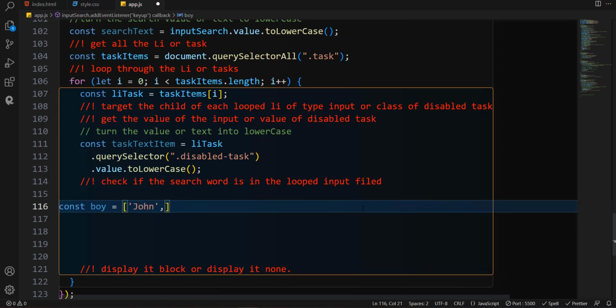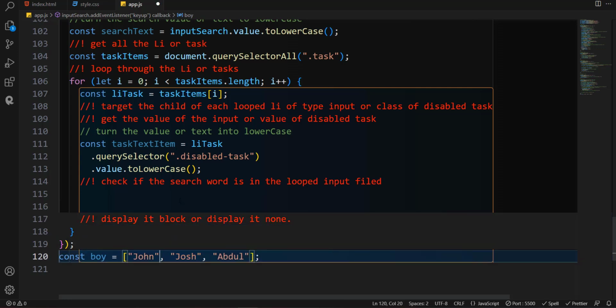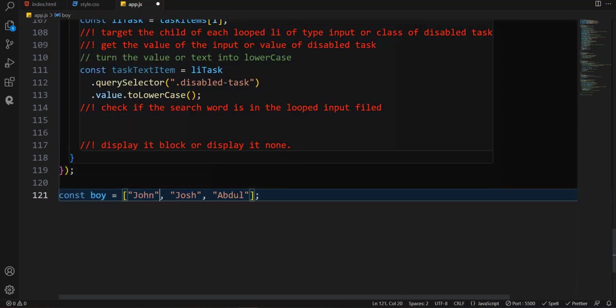We have Josh. We have, let's say, Abdul. So if I try to find the index of Josh, of course it will exist because Josh is there. So what I will do is take them out of the code block so that we'll have nothing to do with that.